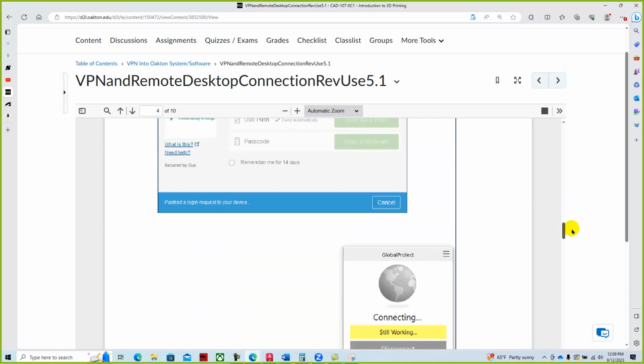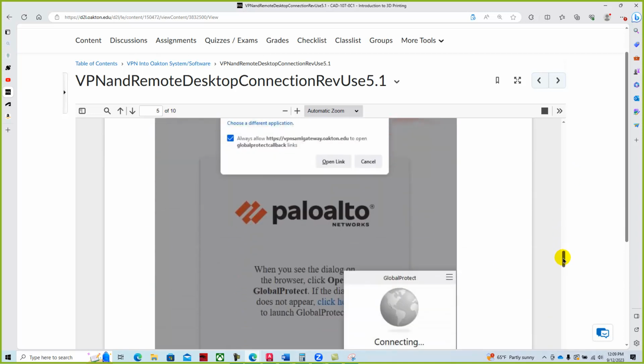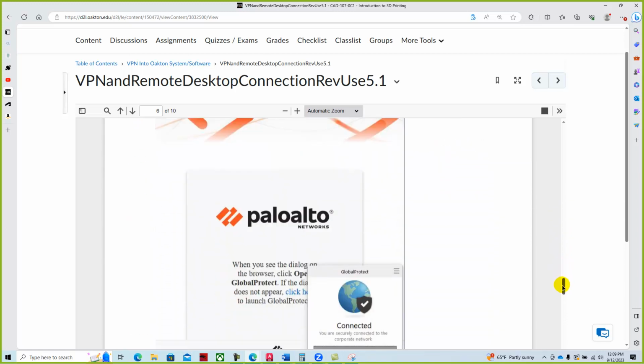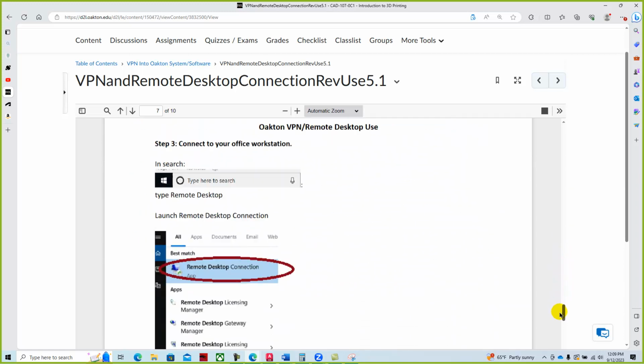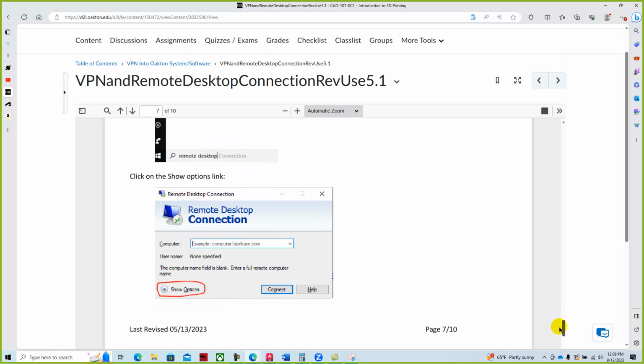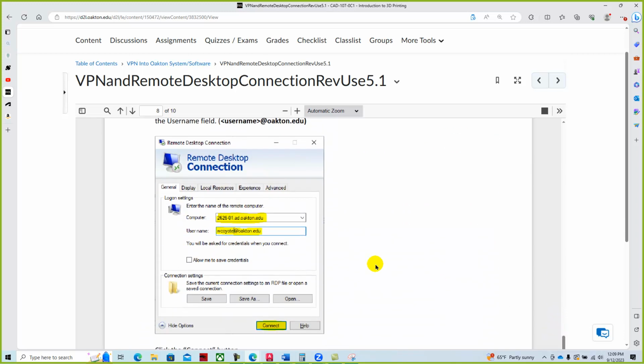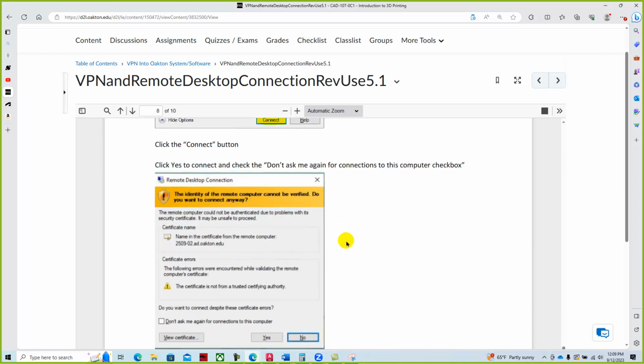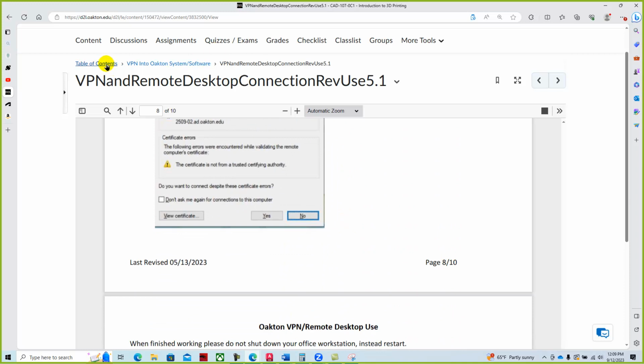I have a number of instructors and students who use this. It does work quite well. You can VPN into an Oakton computer, and it'll allow you to connect to one of the computers on campus. Alrighty, continuing.